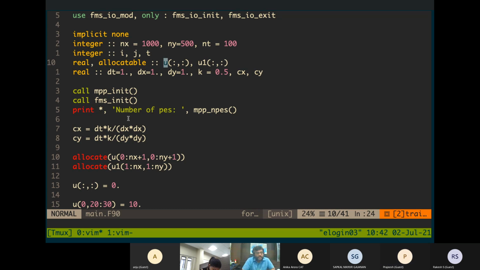So u is the state variable here. I've defined two arrays here, u and u1. Then a few other parameters. dt is the time step. It's just one. I've kept one.